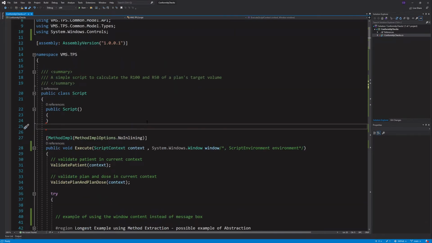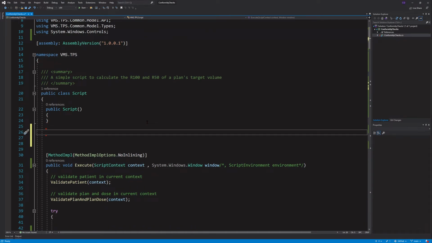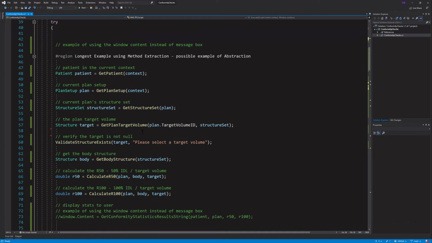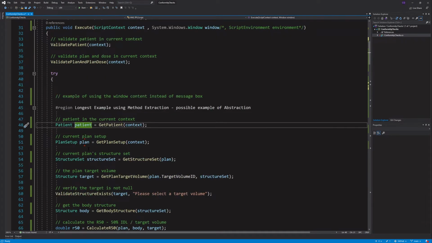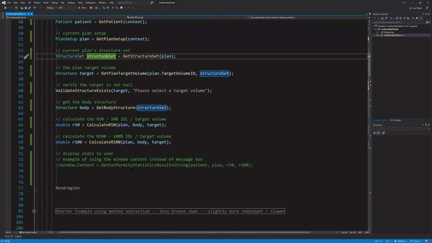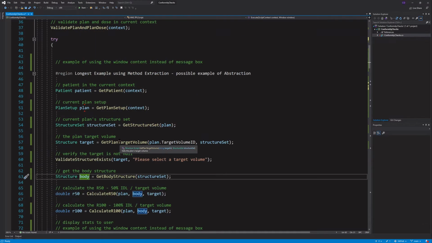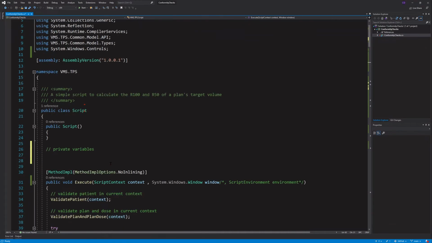Okay, so let's go up here. I mean, it doesn't stink, but we're going to need some private variables. We're going to need a patient, a plan, a structure set, a target. Instead of the body, we'll call it the structure of interest. Basically we just need all these variables. So let's do a private patient, and all we're going to do is initialize them.